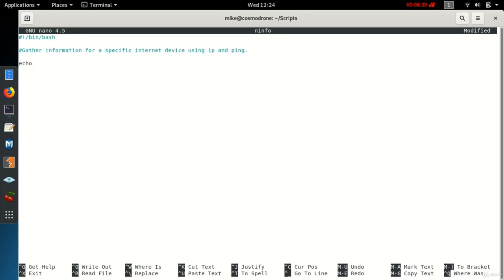So I'm going to say echo, and I'll use the -n option to keep it on the same line, and we'll say enter your device name. And then I will read the device. So we'll use the variable device here.